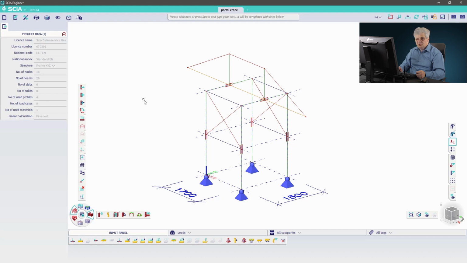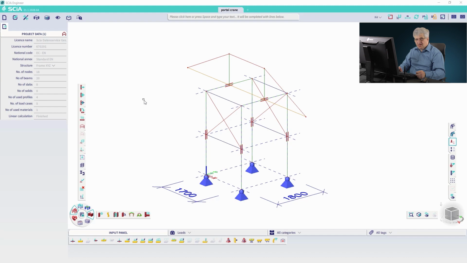We will use the standard calculation. For the standard calculation, we have to know if the structure is sway or non-sway type, because there are 2 formulas for the calculation of buckling length, which are included in SCIA Engineer. One formula is for sway, one for non-sway structures. This formula uses the stiffness of the nodes, and the stiffness of the nodes is calculated by hidden horizontal loads.